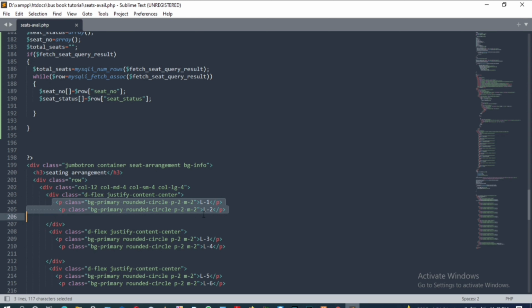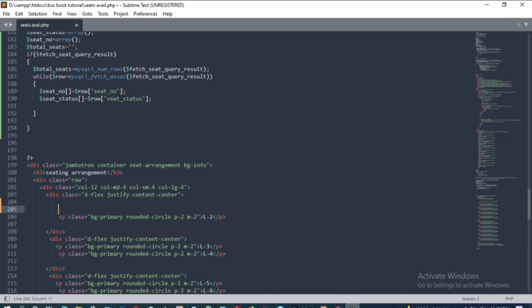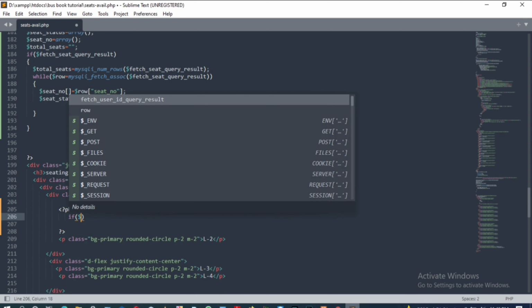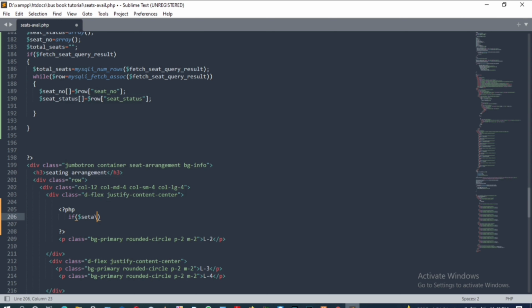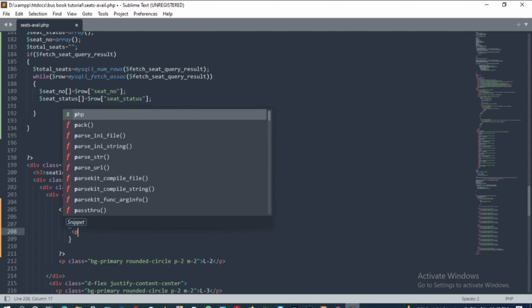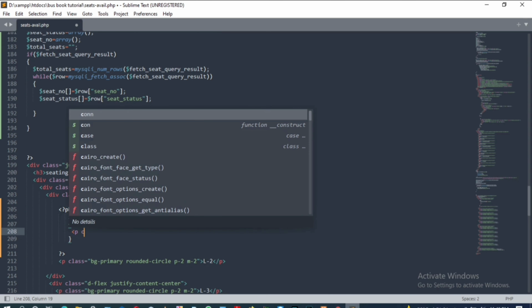Instead of just writing the p tag, we will delete that. Okay, and we will write a starting PHP tag and a closing PHP tag. Inside this we will have an if statement containing the condition, that is seat number, seat status 0, that is equal to booked. If it is true, then we have a p tag with the class attribute.